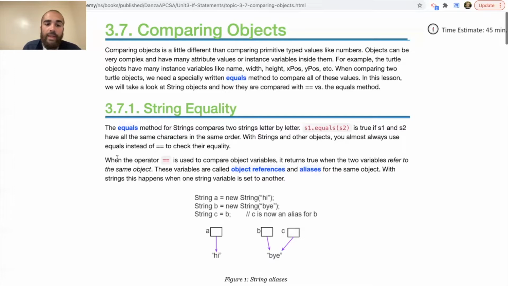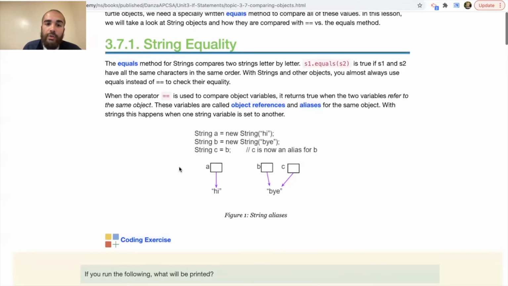It says when the operator, the double equal sign, is used to compare object variables, it returns true when the two variables refer to the same object. Okay, so if they refer to the same object, then it would return true. These variables are called object references and aliases for the same object. With strings, this happens when one string variable is set to another. Okay, so we're going to get a visual here. We'll look through this.